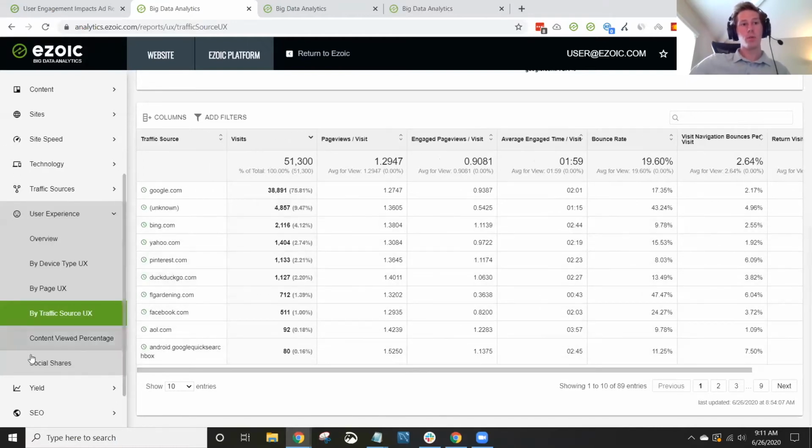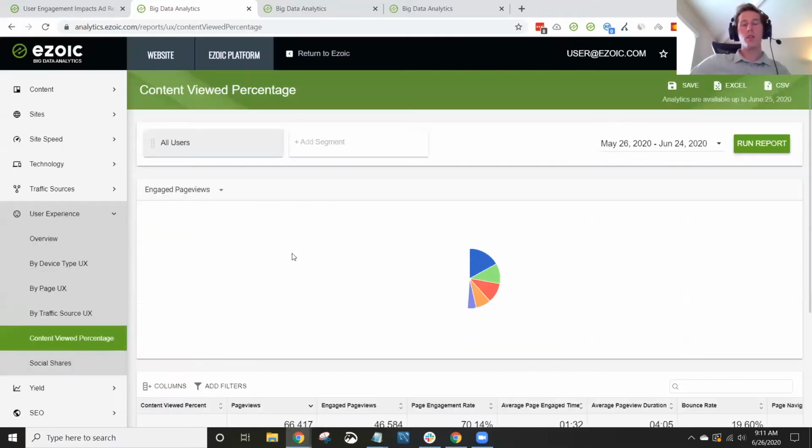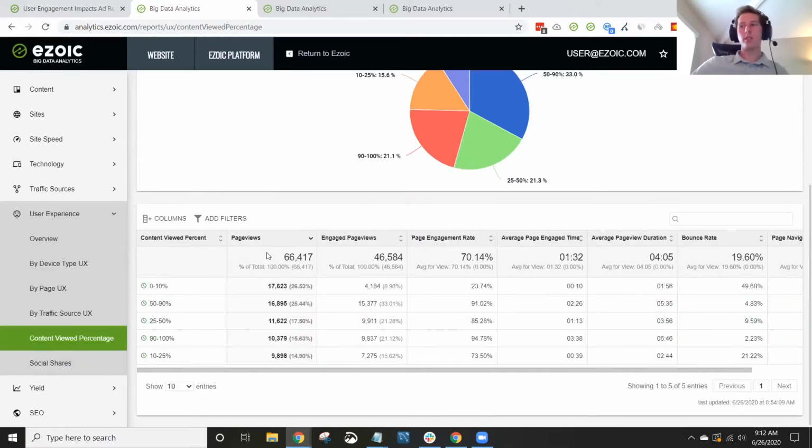And then the next report within here is content viewed percentage. So this tells you what percentage of your content is viewed for that visit. How it's originally sorted is by page views, but I like to sort it by percent view. It puts them in buckets, so people that view 100% of the content to 90% is here, and then 50% of that content to there.